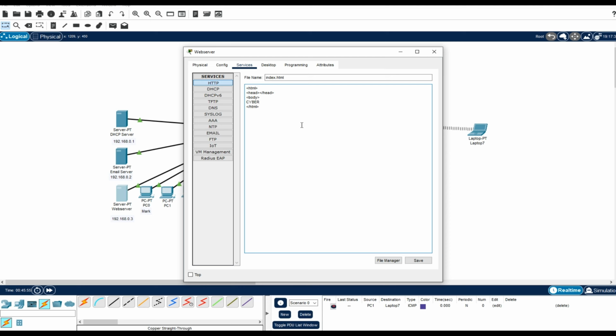Type Cybertech, oh sorry, Cybertech Academy. Okay, the H1 means heading 1 and I wrote Cybertech Academy, and these are the HTML codes.